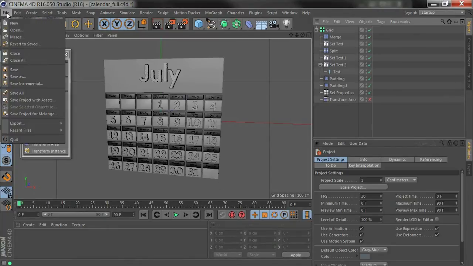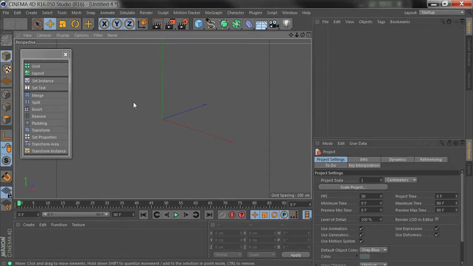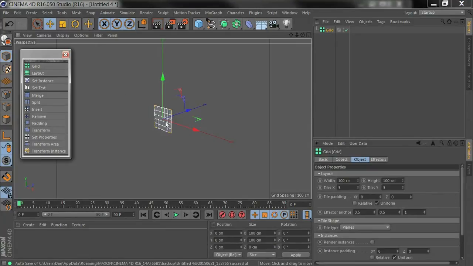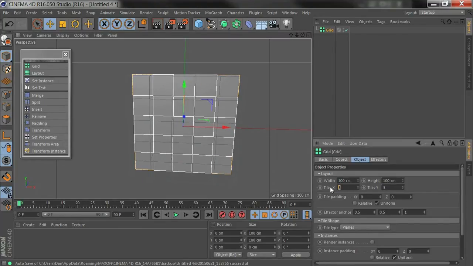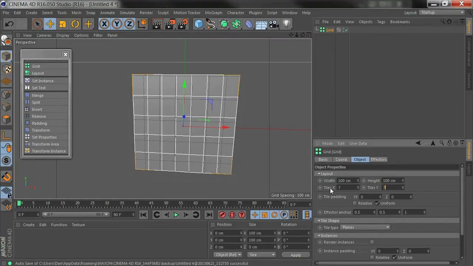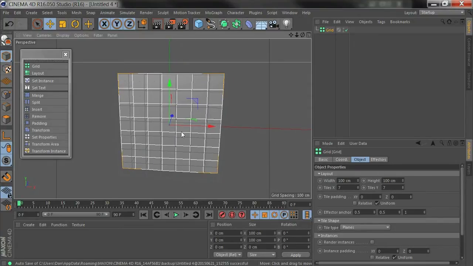Okay, so we'll start with a new scene. I'm going to set the display mode to include lines to make it a bit easier to see what we're doing. And we'll start with a grid object. We'll make this a 7x7 grid by changing how many tiles are in each axis. And this gives us our starting point, which we can now modify.